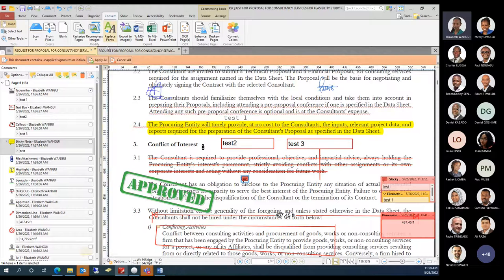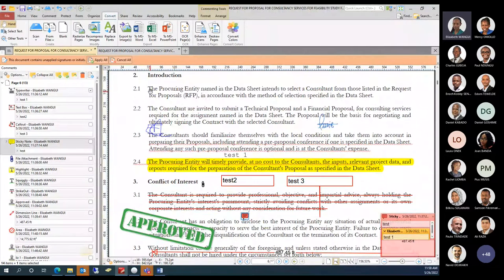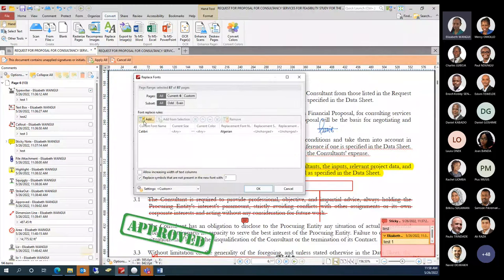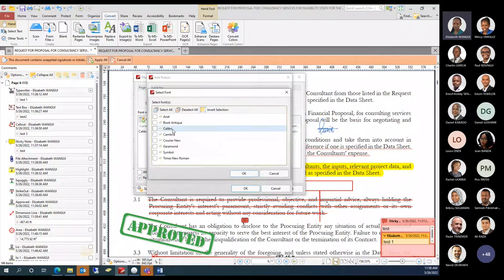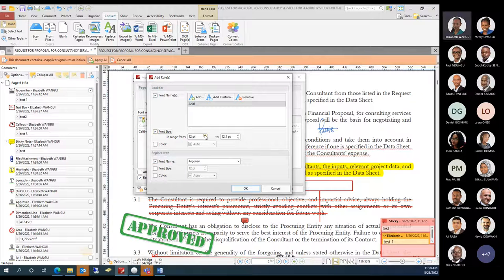with PDF Xchange, under the convert tab, you can replace the fonts, but you have to know which font this is. You have to be sure of the font that you want to replace, okay? So if you come here to add, you have to add the font of the document. For instance, this is Arial. And then you can change the font size from here. You can also change the color.